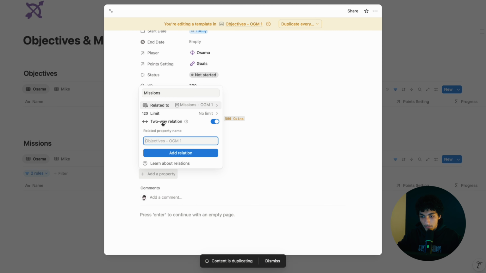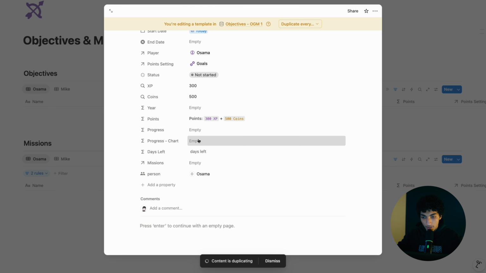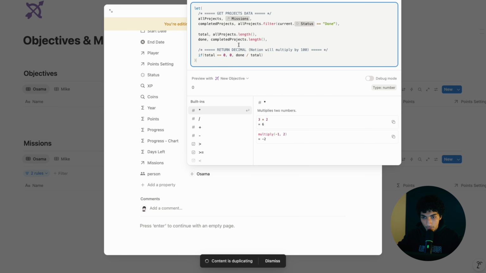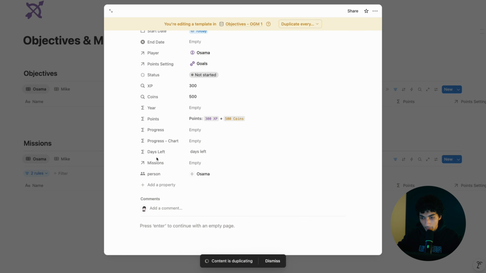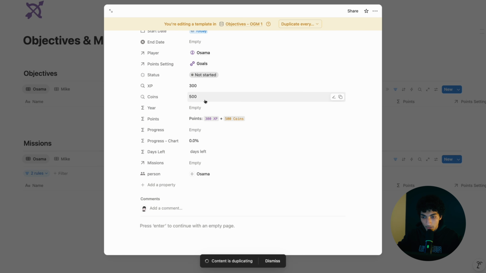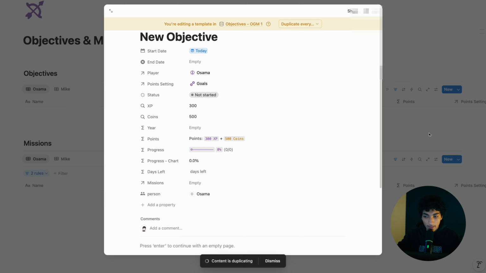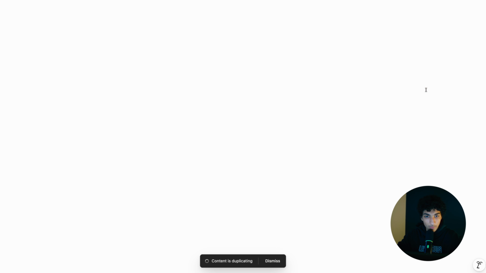Sorry, so this one should be objectives, the relation, and let's go to our progress charts first. So here's our missions formula, the same thing, just replacing by missions. Let me edit this one and make it percentage and one decimal number, and then the aesthetic one, here it is, it's the same thing. So yeah, that's all. Now let's invite players.